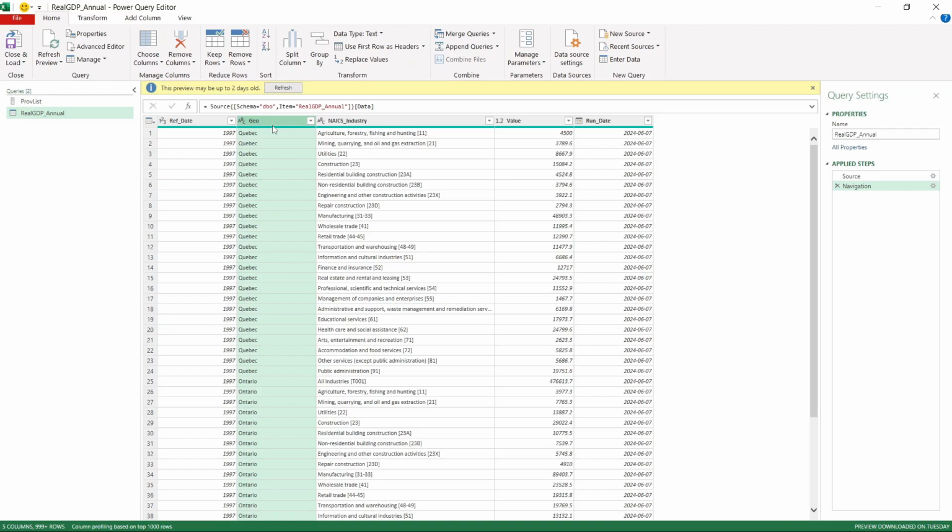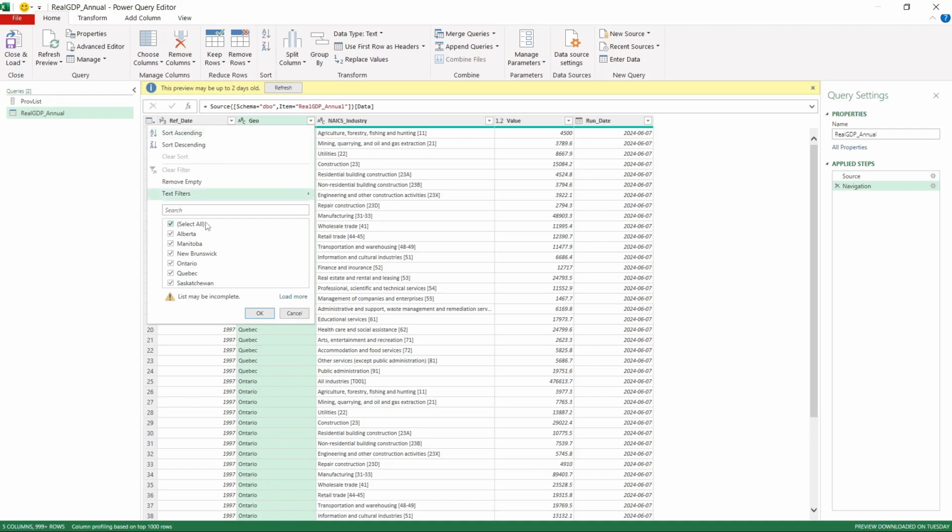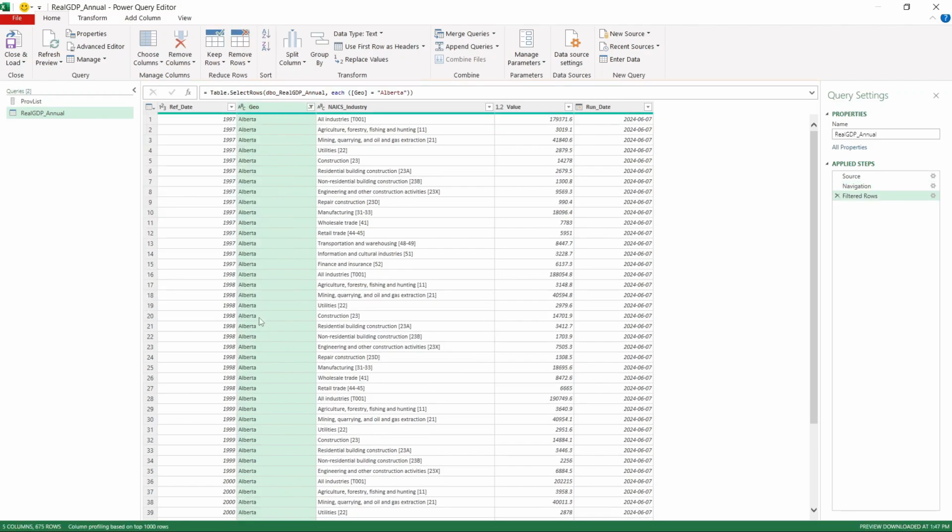Now, the easiest way to do this with the least amount of coding is to just go ahead and select our geo column here. And I'll go ahead and just select one of these values. And now we can apply a function to use that prov list as a list to filter our data in the real GDP annual query. And we can do that right in the formula bar here, or I could also go to the advanced editor and see all of our code and be able to edit that code.